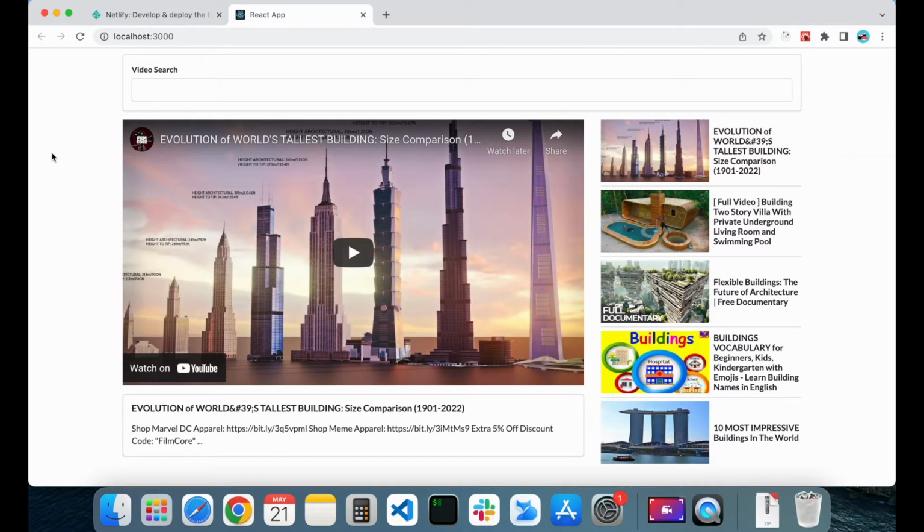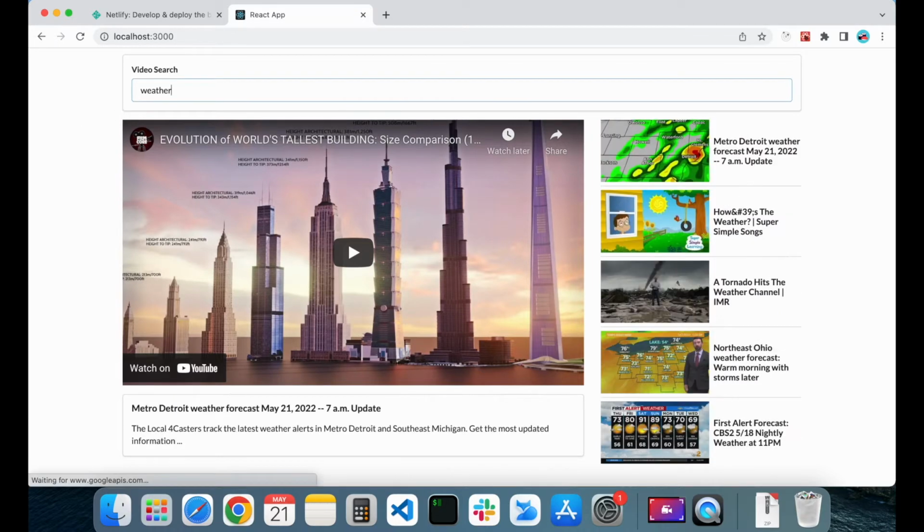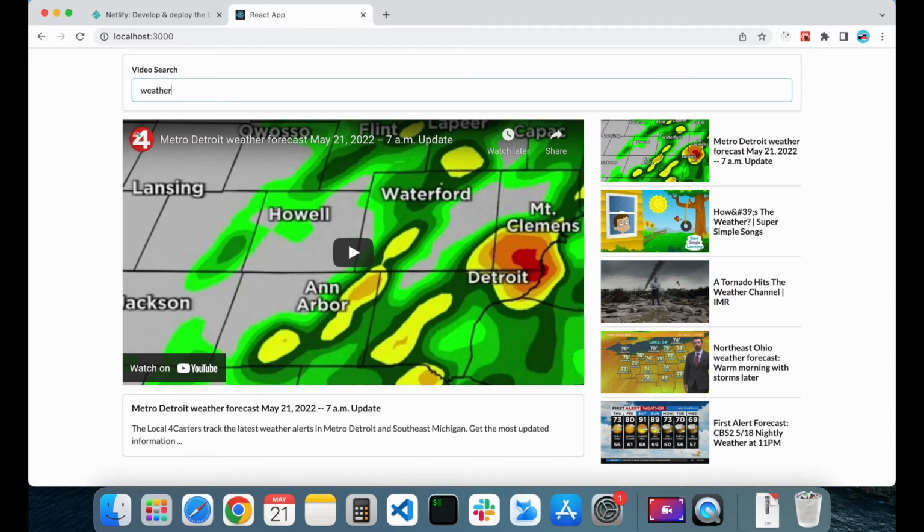It's a simple video search application where if you type in a keyword such as weather, press enter, it will pull from the YouTube API and populate with various weather videos, or whatever keyword that you search. So it's a very simple React application, and this is the one that we're going to deploy.